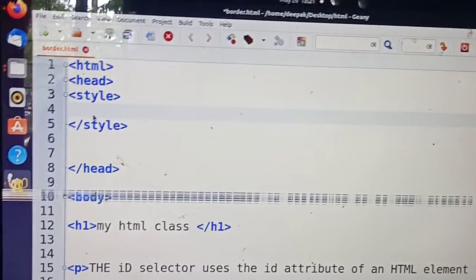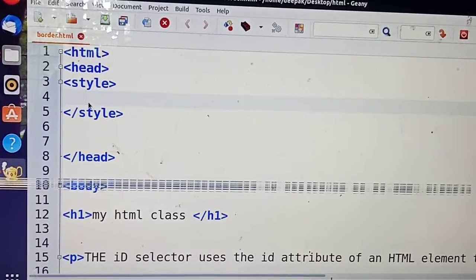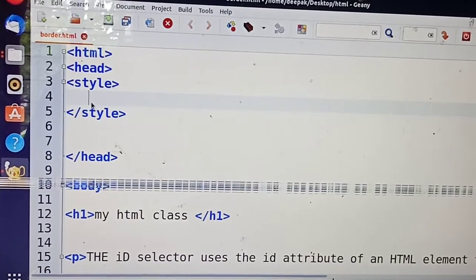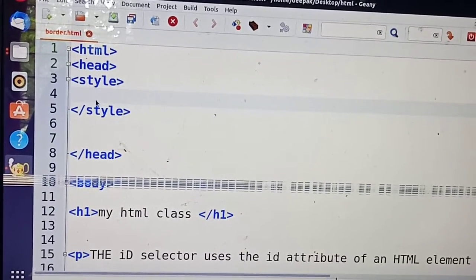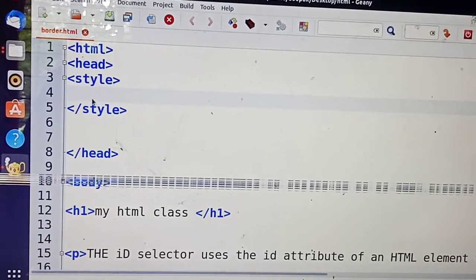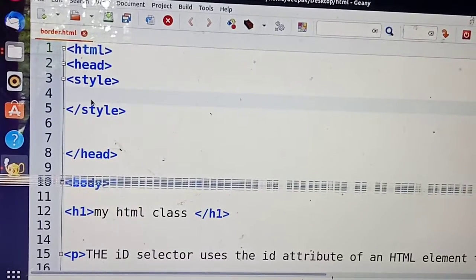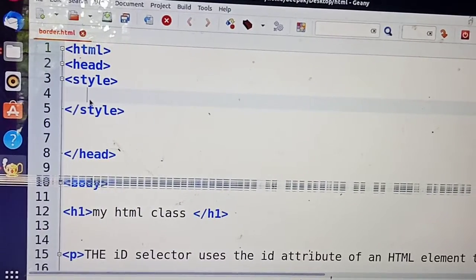Today's video is about the border property in CSS. There are different types of border properties in your syllabus: border style, border color, border, and border width. One by one, I will show you what is the use of border.